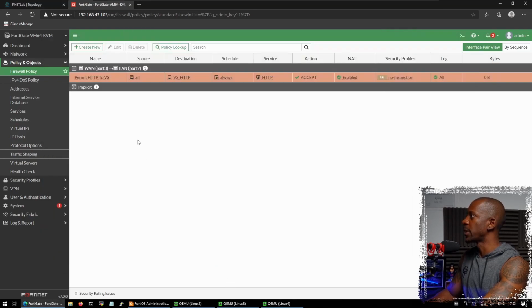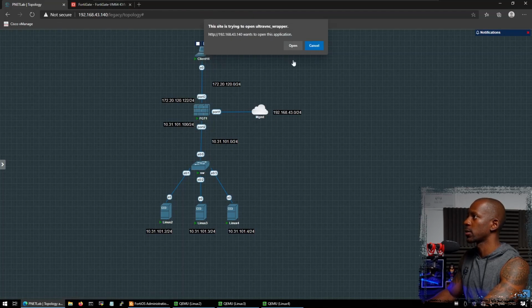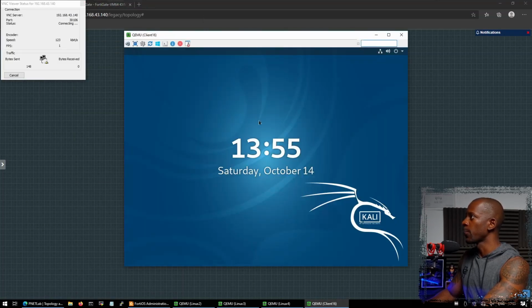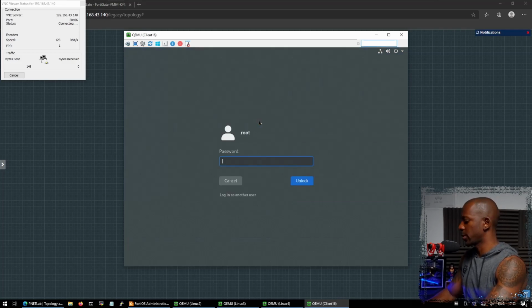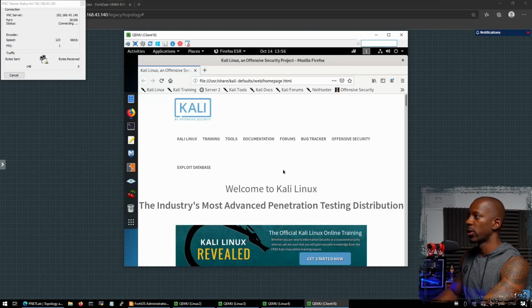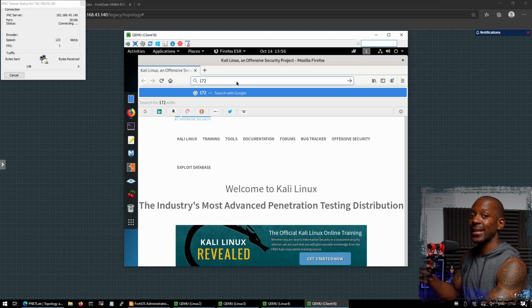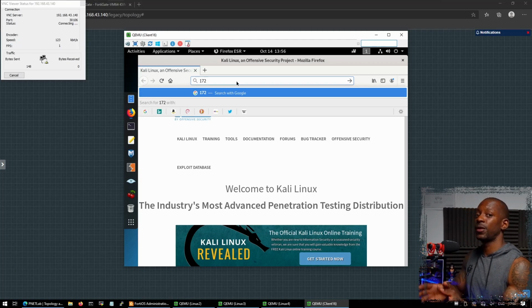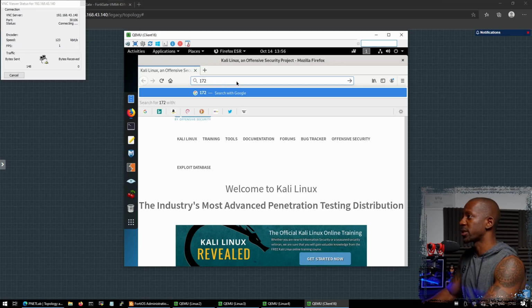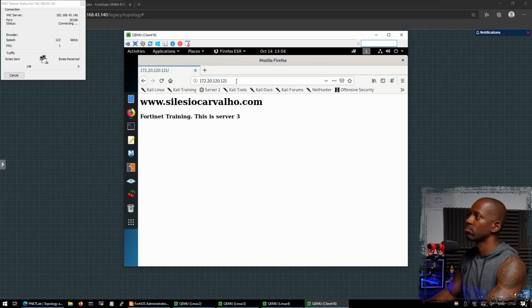Now let's take a look at our client. Let's bring the client open and let's log in. Okay, now let's try to open the page. So that should be, recall the external IP or the virtual server IP is 172.20.120.121, and it's working. And look at this, we landed on server 3.